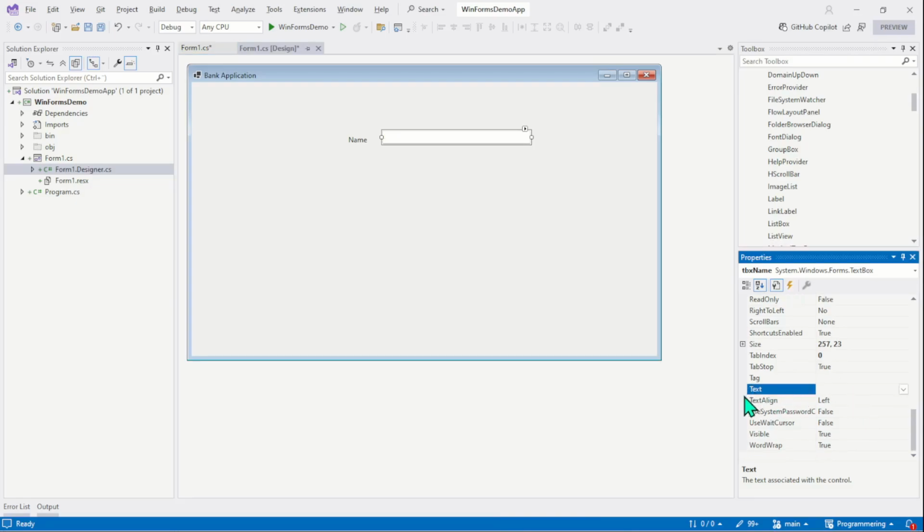Right under the text property, we have another interesting property, the text align property, which is set to left. You can also change it to right or center, but left is the most common. Text boxes also have character limits. If I scroll up, here we have the maximum length property, which is set to 32,767 characters. Maximum length specifies the maximum number of characters that can be entered in the text box control. So if you want, you can set another limit for your text box.